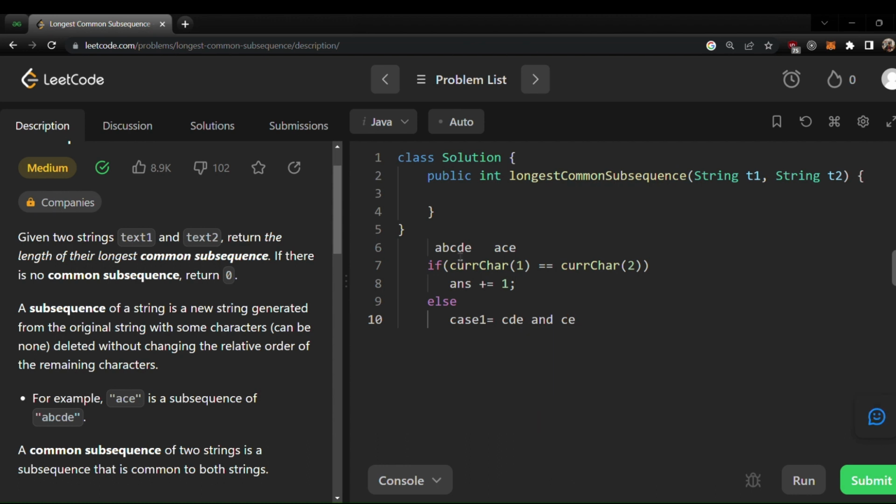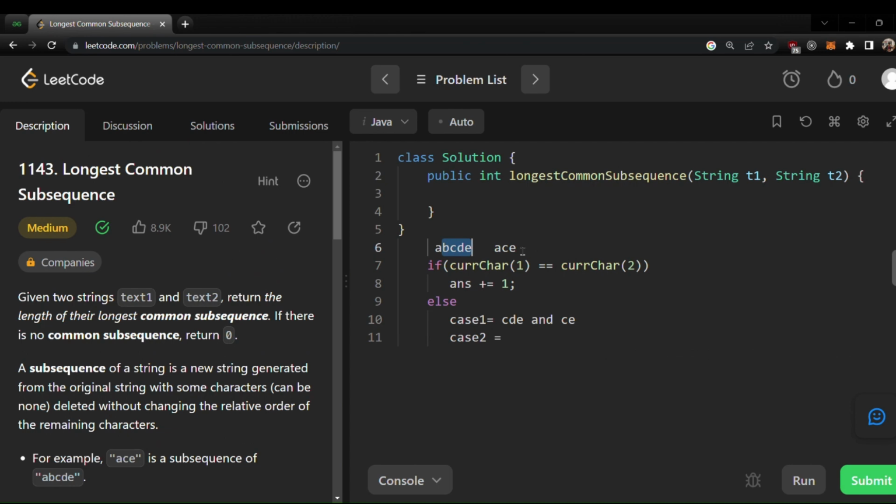In this case we are moving the pointer of the first string by one and keeping the pointer of the second string on the current position itself, while in case 2 we will keep the current pointer of the first string as it is, while moving the pointer of the second string. So in this case it will be bc, de, and the other string is going to move forward by one, so we are going to just get e here.